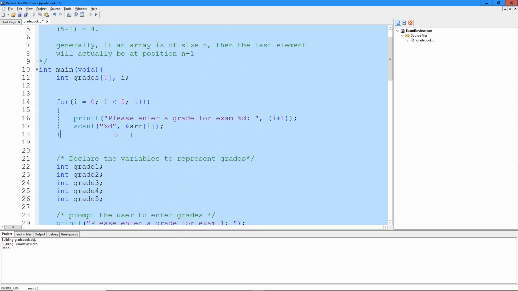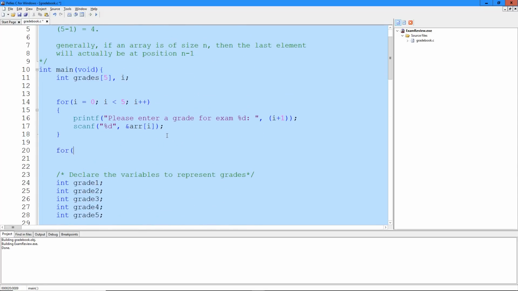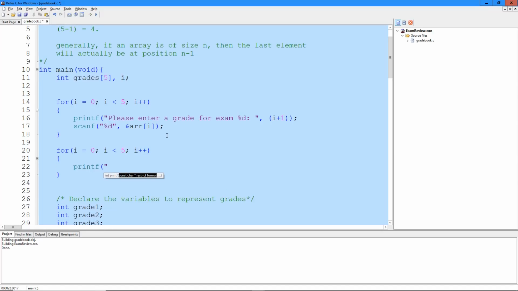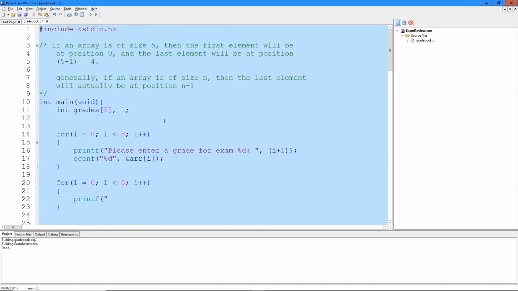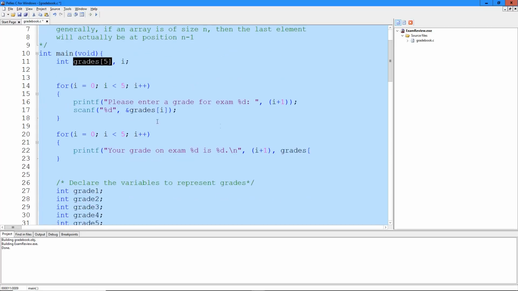And then the last thing is to actually display the grades. We can do that like we did earlier with another loop. i is less than 5, i plus plus. So we'll go ahead and printf. Your grade on exam %d is %d \n. The first %d again will be i plus 1, and the second %d will be grades at position. Sorry about that. This should be grades, not r, because that's the name of the array we're working with now. So this should be grades at position i.